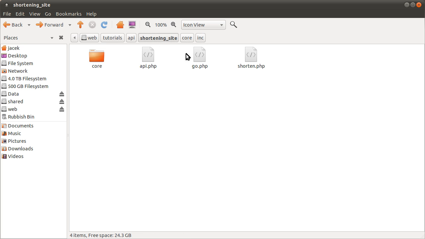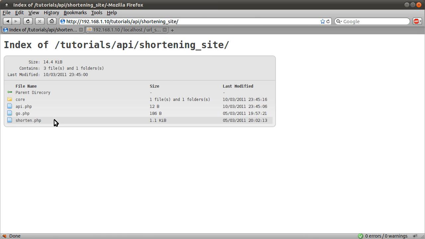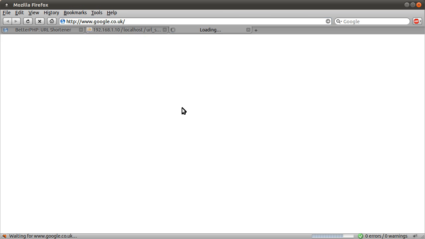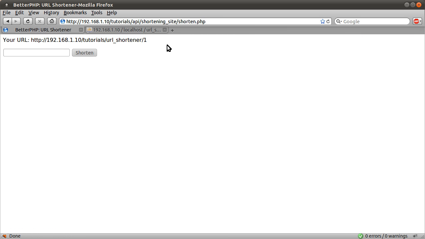If we go all the way back up to our root, these two pages will still work. I'll demonstrate that as well actually. This is a blank page currently. If I go to shorten and specify a URL like http://google, hit shorten, you see we get this URL, and if I browse to this, it redirects me to Google, so it'll still work. So the URL shortener is still functional. There haven't been any modifications to its code at all, and we won't be talking about its code either. We're just going to be talking about the API code.